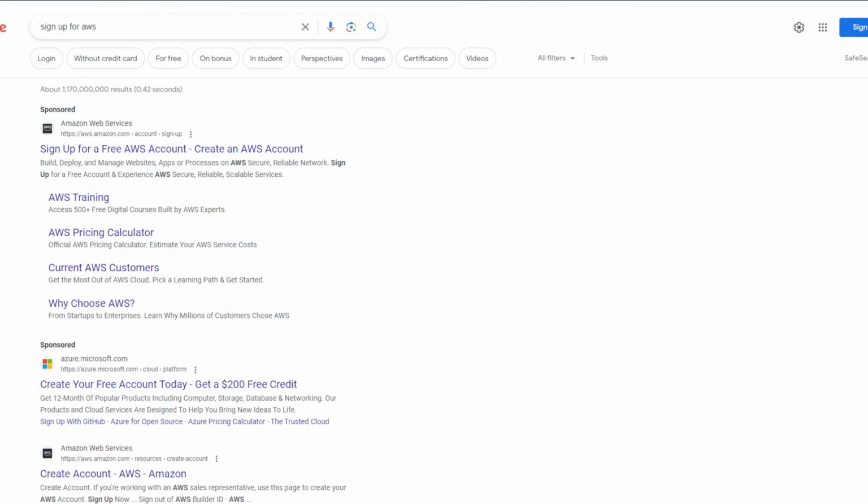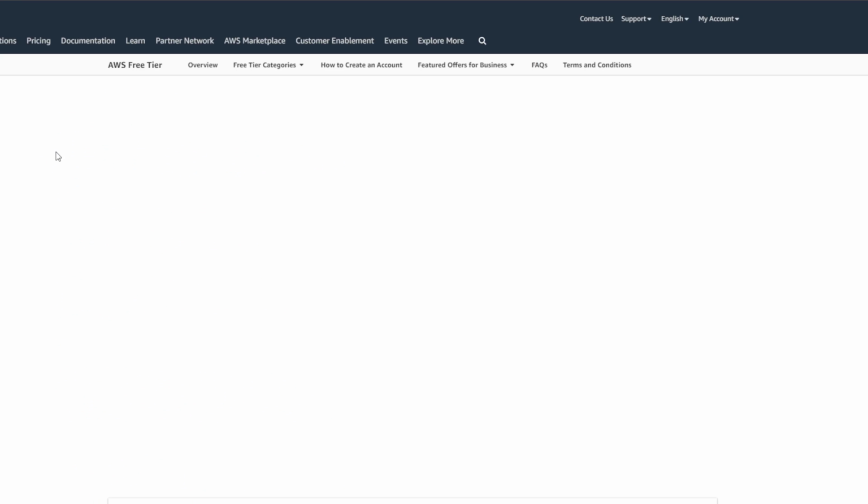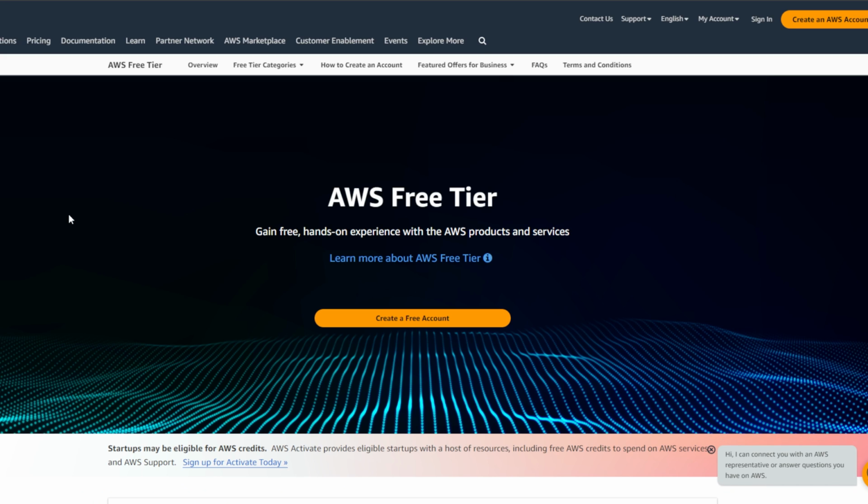So obviously the first thing we need is an AWS account. If we go to Google and simply type in sign up for AWS, the first link it brings us to is sign up for a free AWS account. And then once we're there, we're going to hit create a free account.